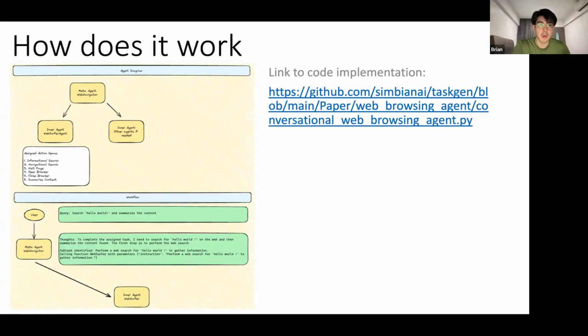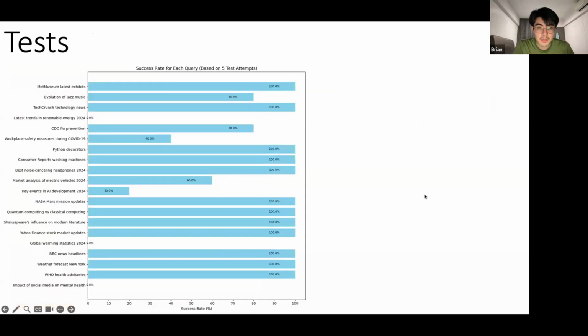So it's a very simple MVP of how apps like Perplexity work behind the scenes. It's not very refined, but if you take the code and play around with it a bit more, it can become a product like that. There's a link to the code implementation, but basically it's on the TaskGen repo under contrib.